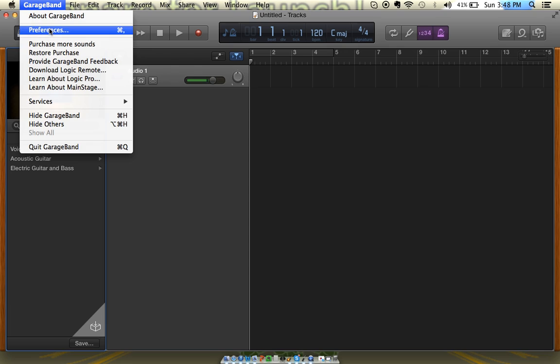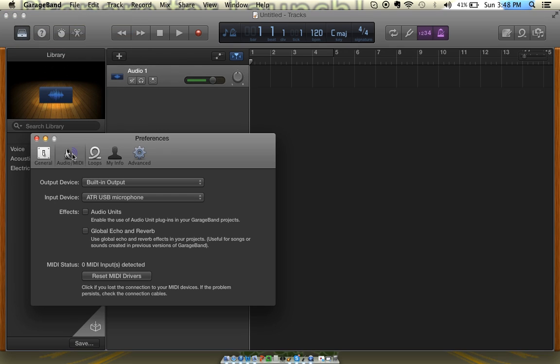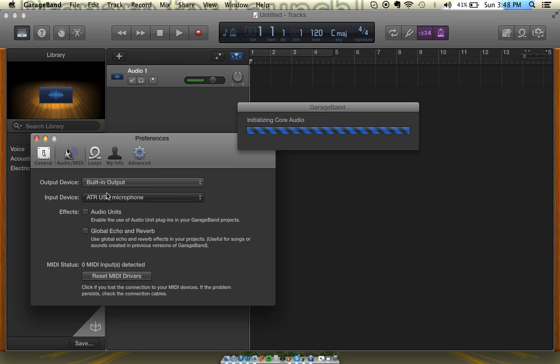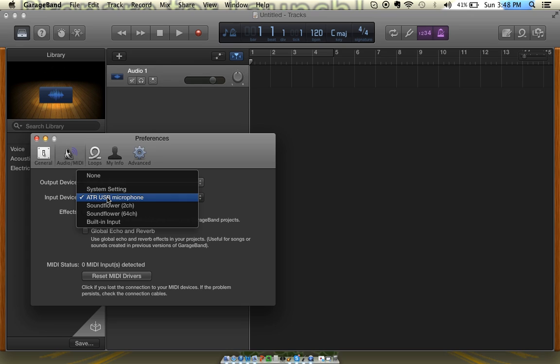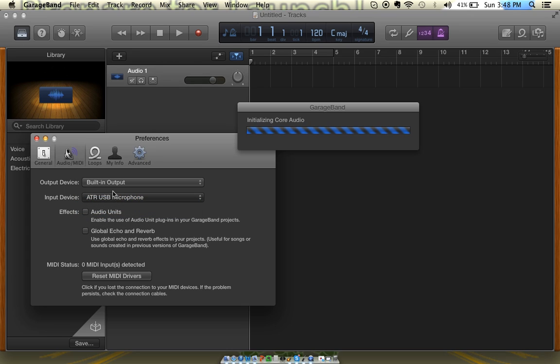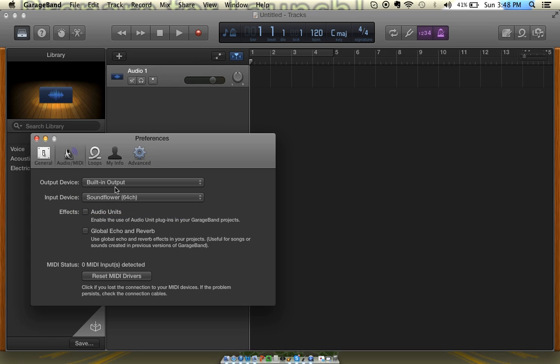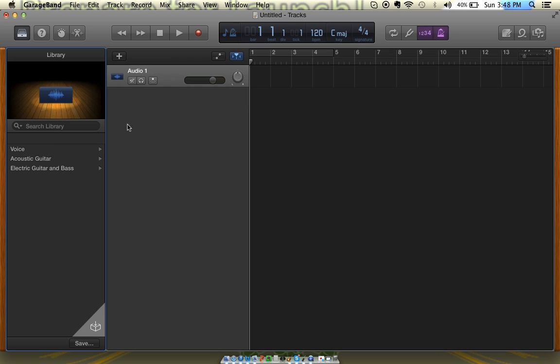So we're going to go to GarageBand, to Preferences, to Audio, MIDI. Now, my input device is going to be my USB microphone. Actually, I lied. It's going to be Soundflower 64 channel. That is what's going to be your input device. And my output device is going to be just built-in output. So we let that initialize. Okay, we go out of here.